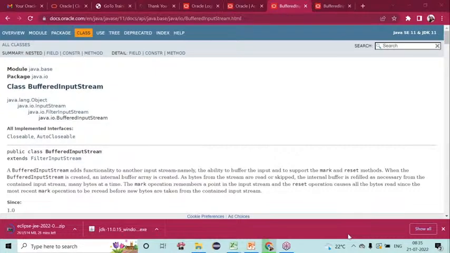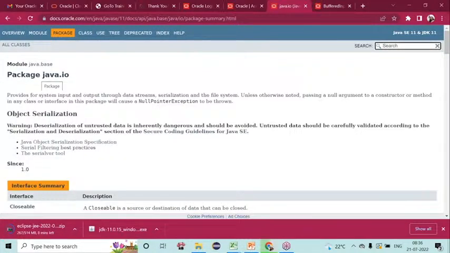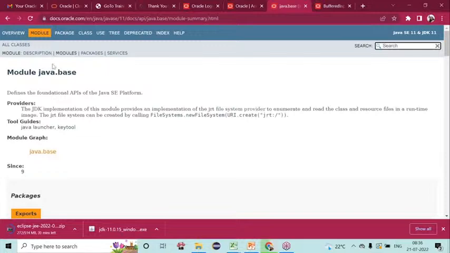Now, click any one of the packages, click on the Java IO package, go one step back, otherwise click on the Java package. Okay, fine. Yeah, click on it. Again, click on Java.base, madam. Click on the Java.base link above module. See, module Java.base is there, right? Above, top left. Click on it. Yeah. Come down.